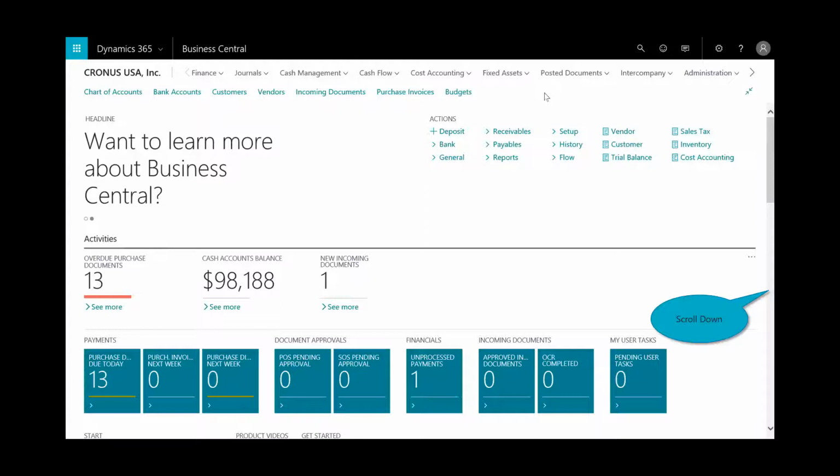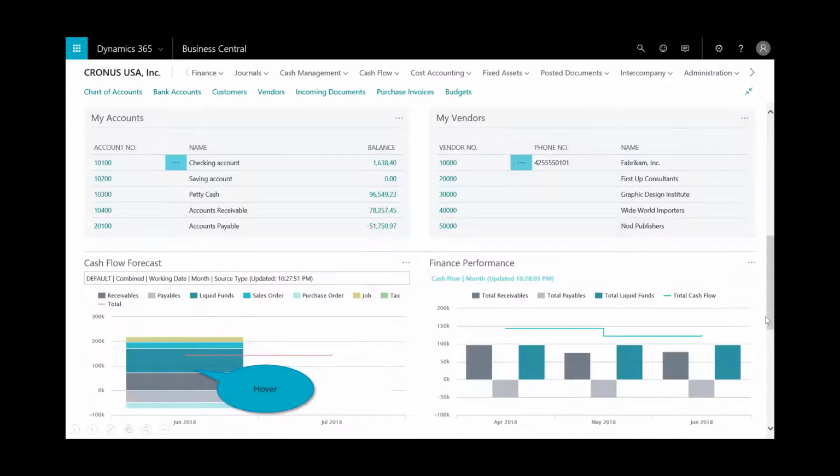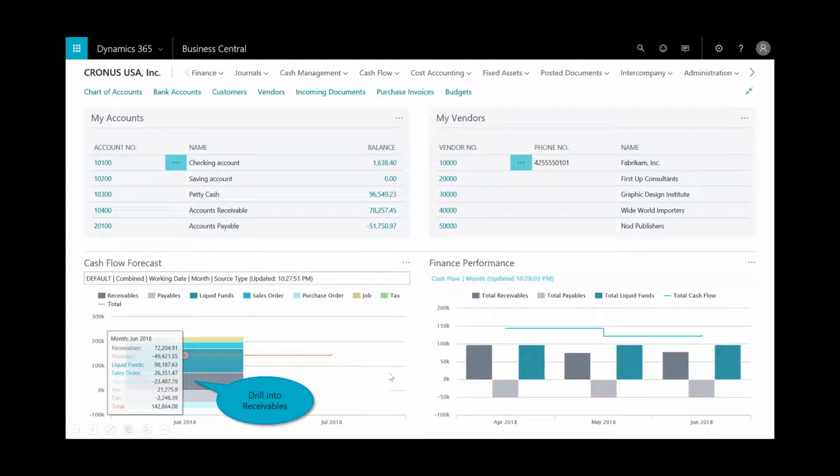Anyone can personalize the homepage. We can turn off some of these activities. We can add these cues. So I've got payments, document approvals, financials, etc. And as I scroll down, you can see I've got a number of different charts, graphs, key information, again, that's relevant to me.